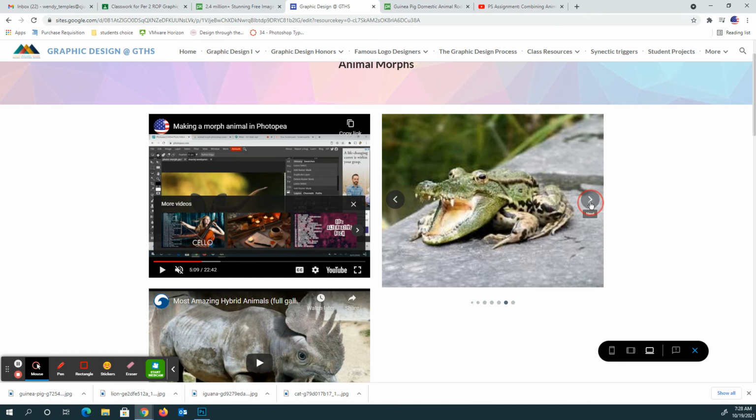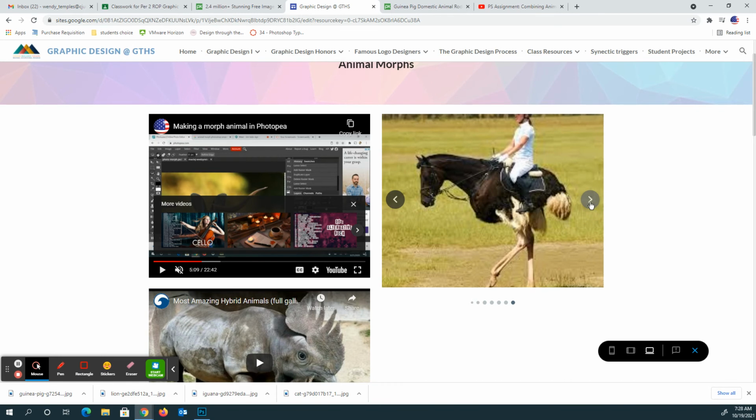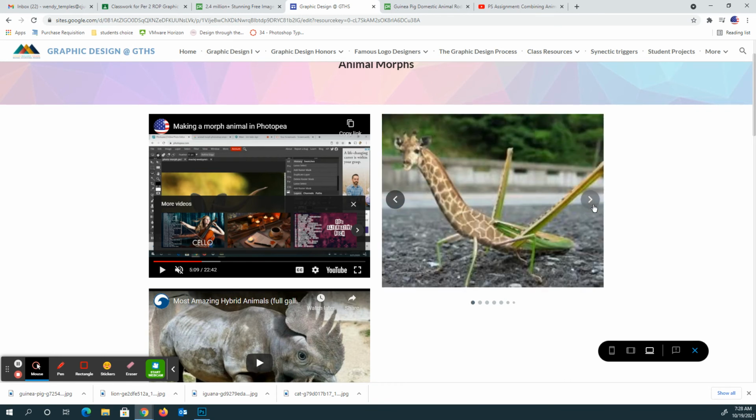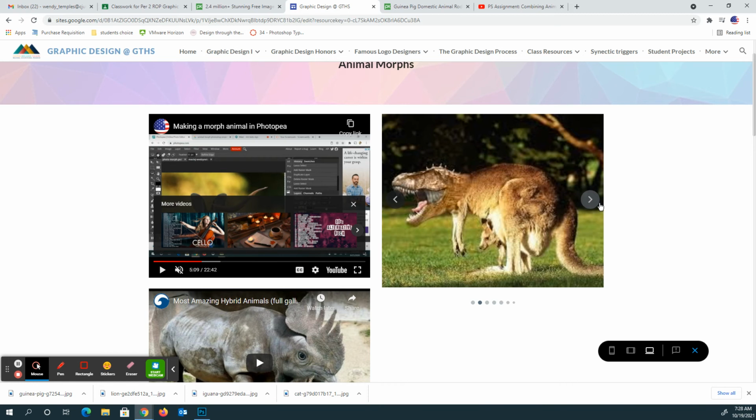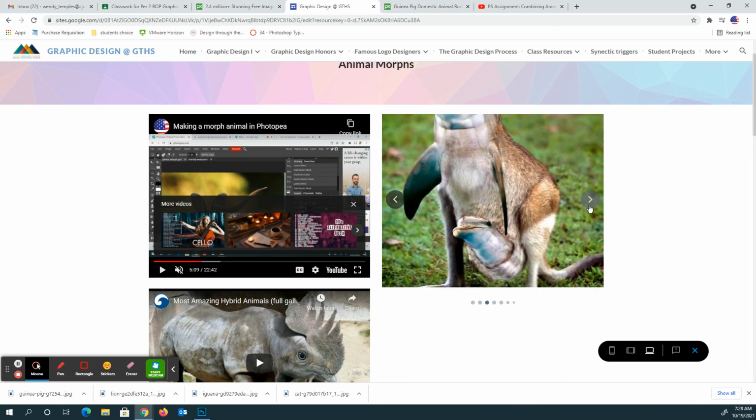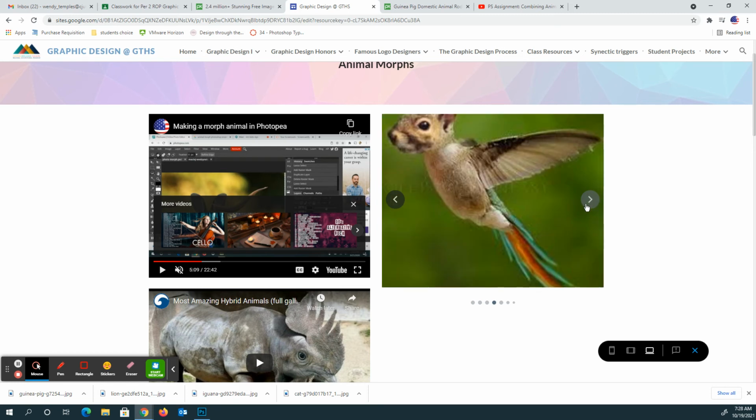Things to keep in mind when you are looking for your animals is try to stick with animals that have similarities, such as fur. So obviously, a dolphin and a kangaroo are completely different animals. They don't have the same texture of fur. A squirrel and a bird. So yeah, the bird has feathers, the squirrel has fur, but it'll be kind of easier to morph them together than it would be the dolphin.